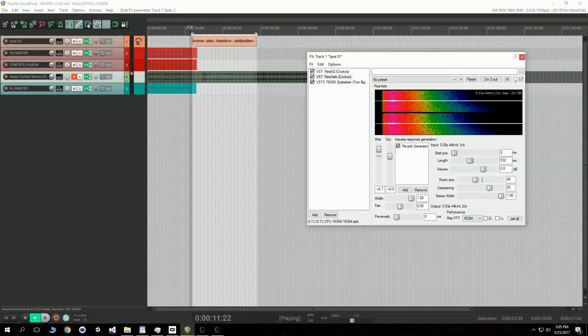Obviously, you don't want it to be that loud, but you can simulate distance better by having more and more reverb in respect to how much dry you have.